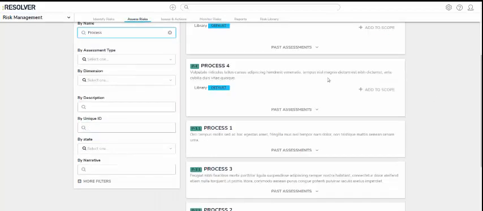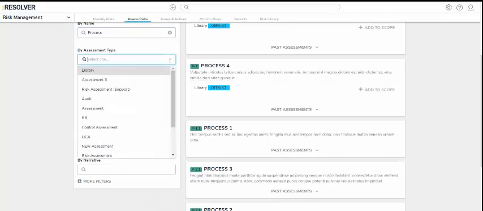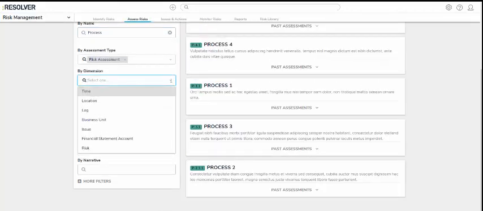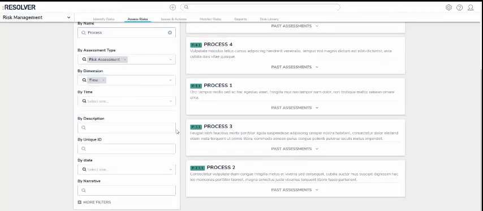You can also filter based upon assessment type, selecting from the drop-down, and by dimension. You can also filter by description. Providing a description will filter objects and instances by their description. You could do the same for unique ID, putting in the unique ID in the filter to show objects and instances solely for those unique IDs. You can filter by the state. This will filter objects and instances by their workflow states, including states from other assessment workflows.